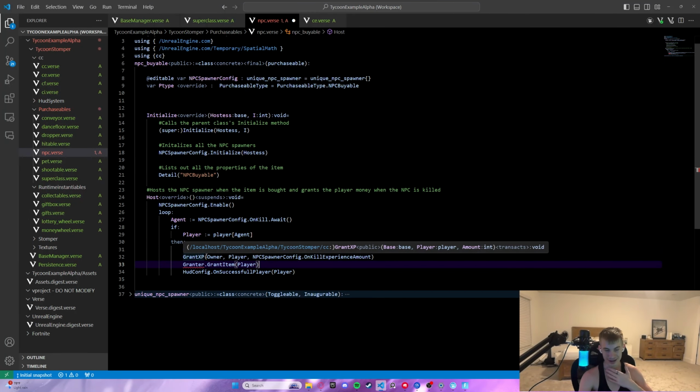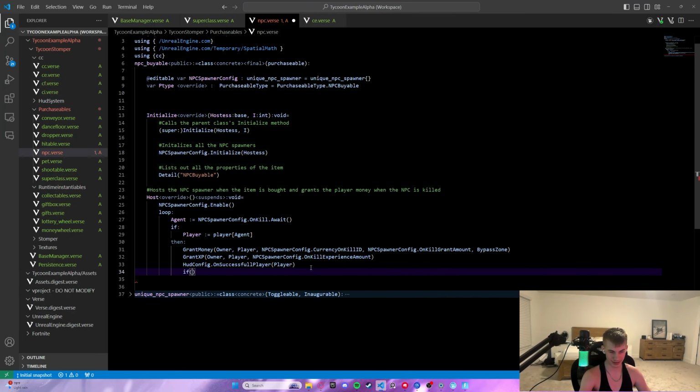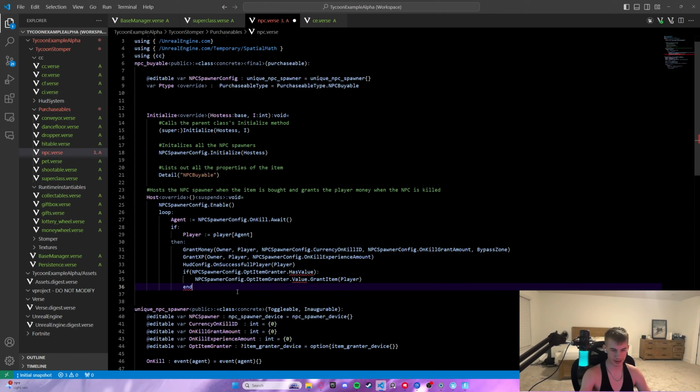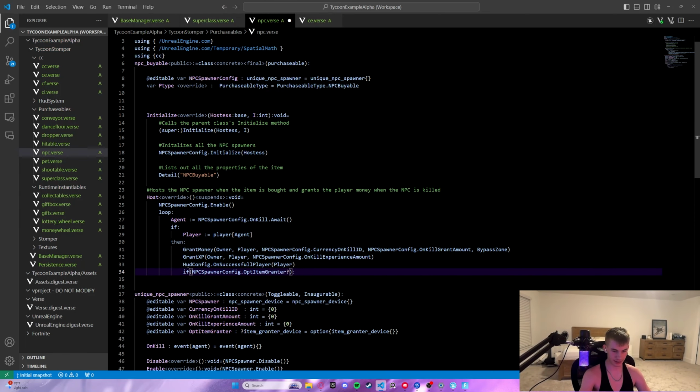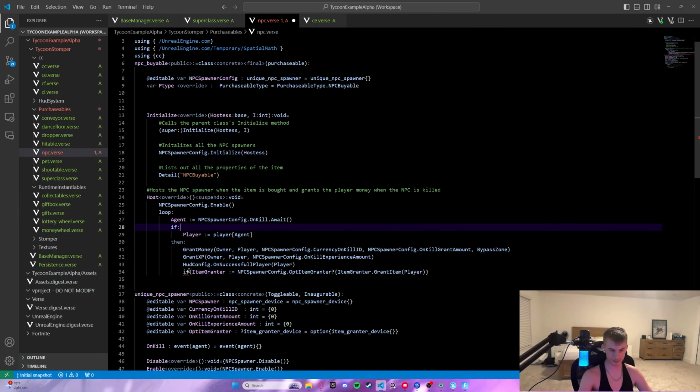We're also granting XP, same thing, and we're doing a HUD config on successful, right? So that's that on success event you saw. And let's go fix this grantor.grant item. So what I'm just going to do is, we'll go into here, we'll say NPC Spawner config .opt item grantor, right? And let's set this to a value. So opt item grantor is equal to, right? And then we want to do item grantor.grant item to the player. And then I will close this.